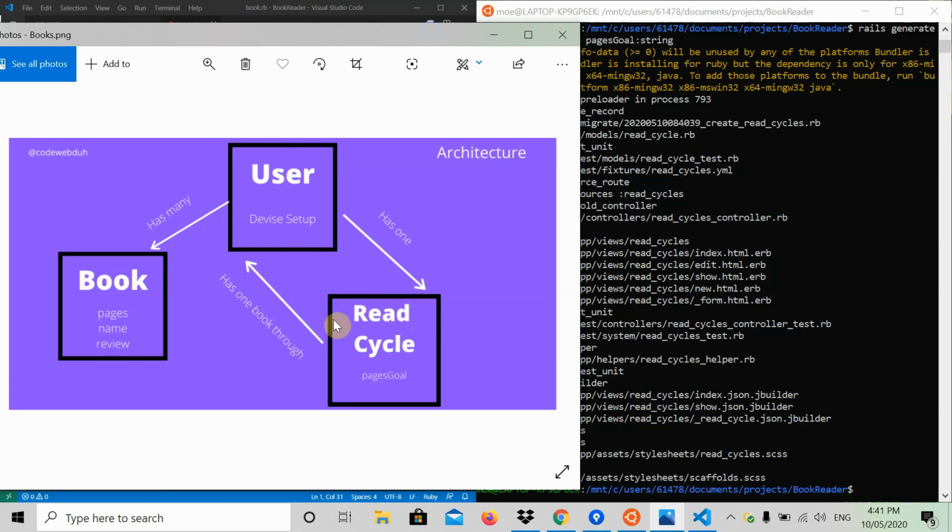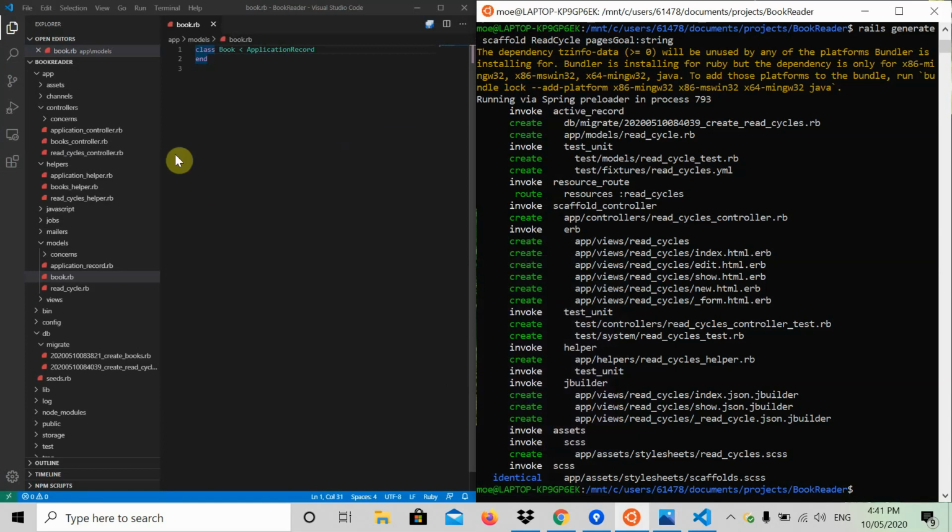But the read cycle needs to have one book, right? Because what pages goal are we talking about? What book are we talking about? So instead of creating another book within read cycles, we're going to say the read cycle has one book through the user, and the user has many books, all right? That kind of is confusing because it is really advanced architecture, but we won't be getting into it that much today, but it will make a lot more sense in later videos. So stay tuned. So Rails has a system to actually identify if a user has many books or a user has read cycles, etc. We're going to start setting that up now.